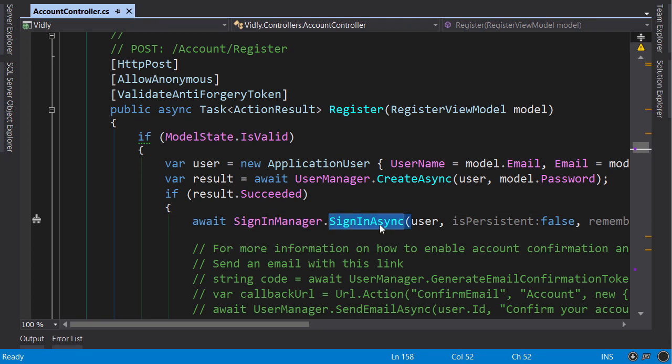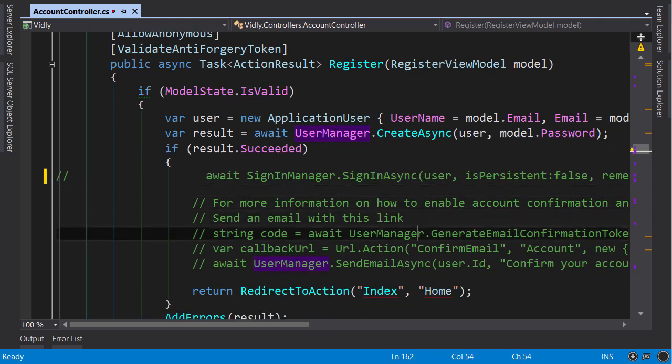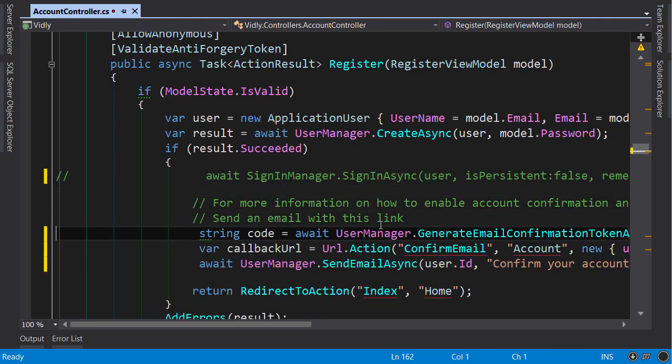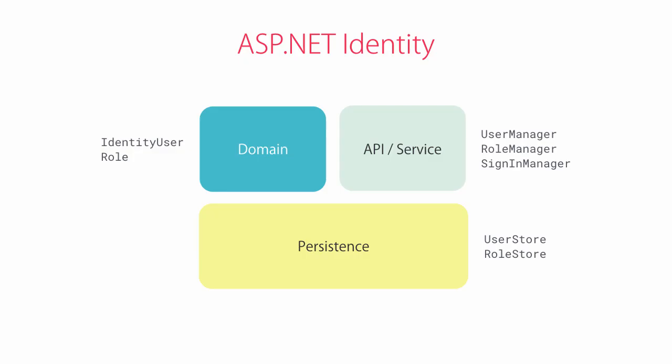And because of this line here, when I registered, I was logged in automatically. If you don't want this behavior in your application, you can comment out this line and use this sample code below. With this, you can send a confirmation email to the user so they can verify their email address. So this is ASP.NET Identity in a nutshell. Next, I'm going to show you how to disable anonymous access in our application.